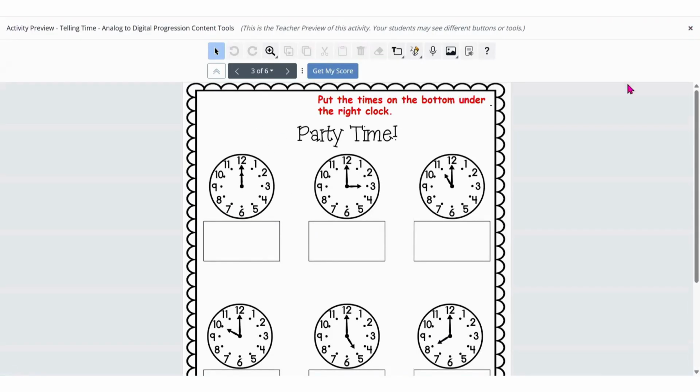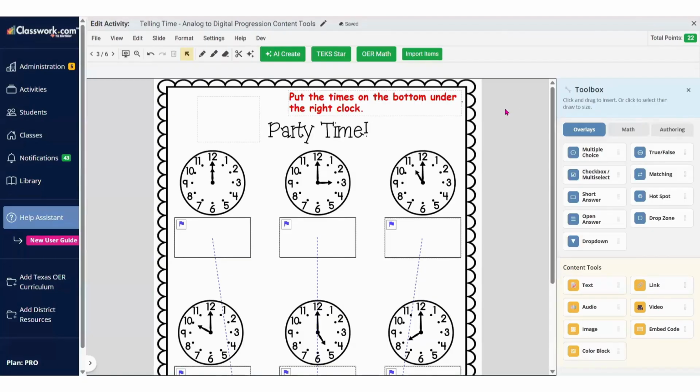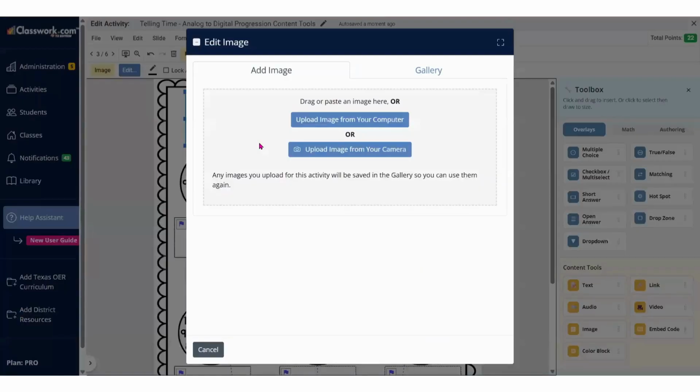However, maybe you want to have some sort of colorful thing on there. So I can also add an image. So in order to do that, I click the Image button. I click and drag where I want that image to appear, and I have some choices. I can upload from my computer, if you've got pictures on your computer you want to upload, or you can upload an image from your camera.